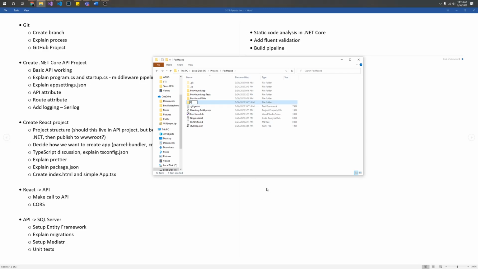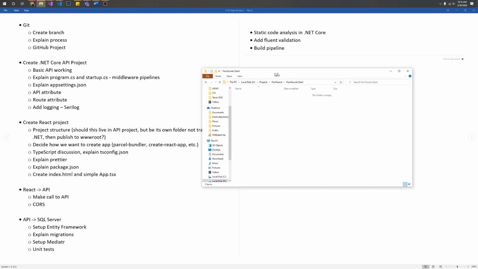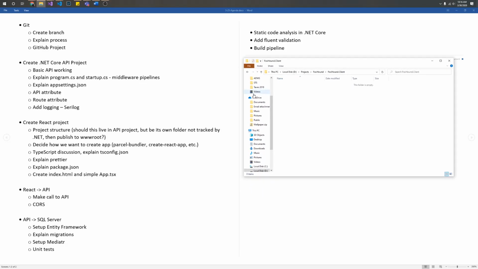So you would kind of say have like a foxhound.client here. And then, yeah, more or less, pretty much that. And then build. We'll build it out within here. Yep. Okay, I can get behind that. We'll give that a try.